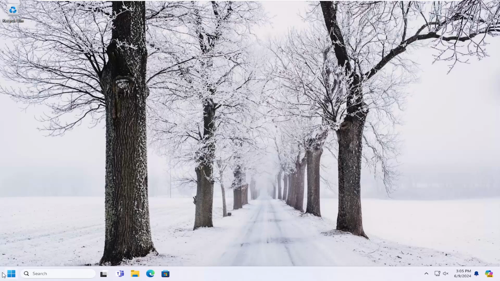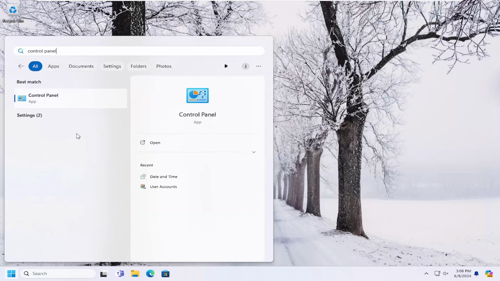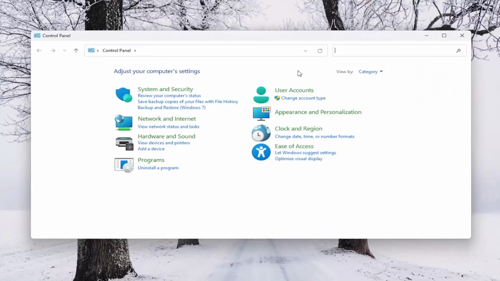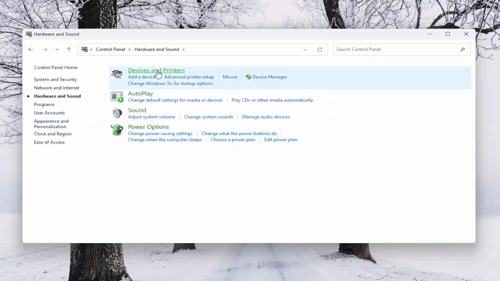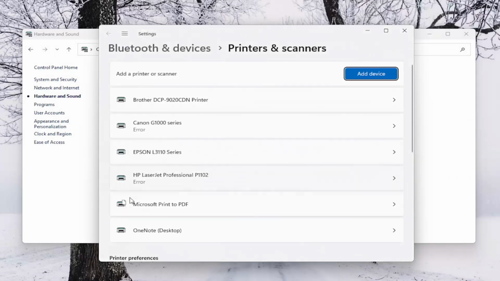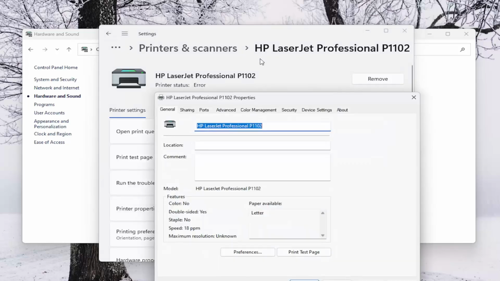So all you have to do is open up the search menu and type in Control Panel. Best match, or come back with Control Panel. Go ahead and open that up. So your view by in the top right, the category view, and then select Hardware and Sound. Underneath Devices and Printers, select Advanced Printer Setup. And then locate your HP printer from this list and go ahead and left click on it to open it up. Now on this page, you want to select the Printer Properties button.